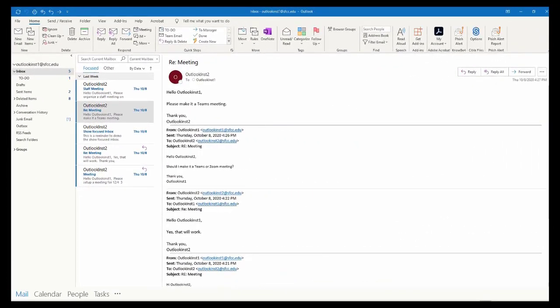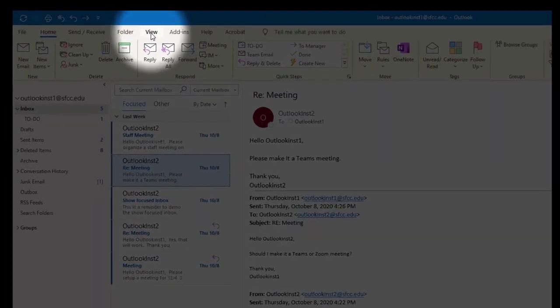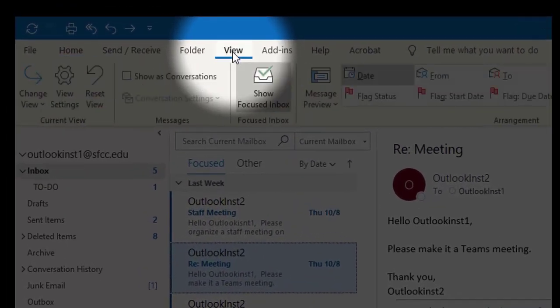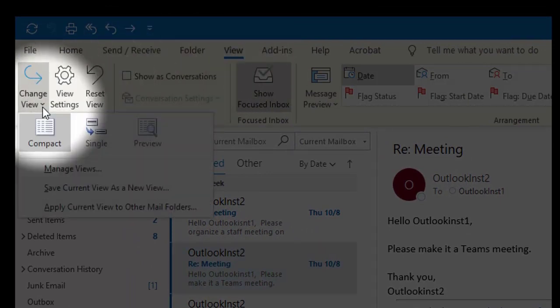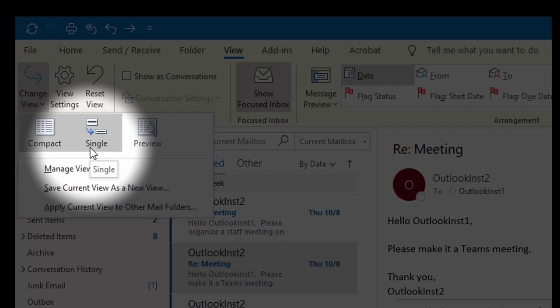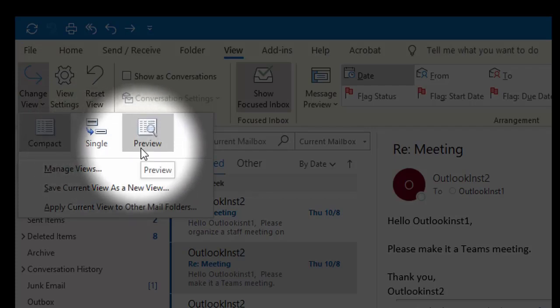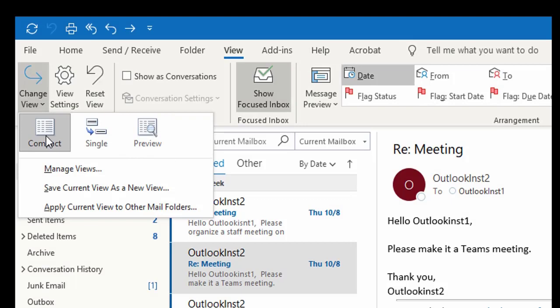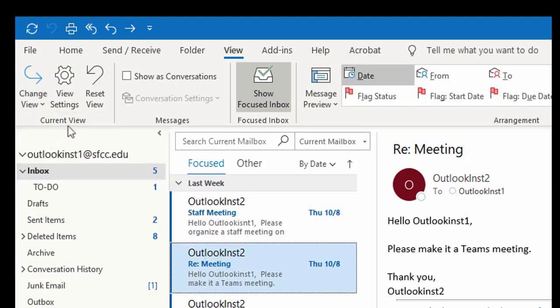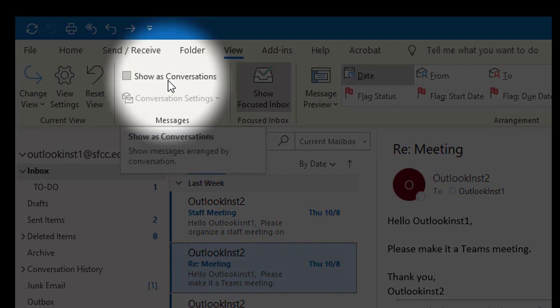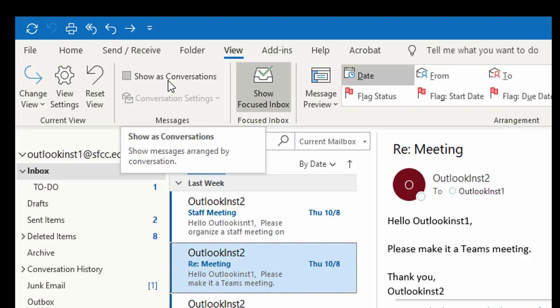Views. To change the view of your emails, select View from the menu and then select the Change View button. Select one of the three options: Compact View, Single View, or Preview. Keep the one you like. The Show As Conversations checkbox will arrange messages into a thread in chronological order with the newest message on top.